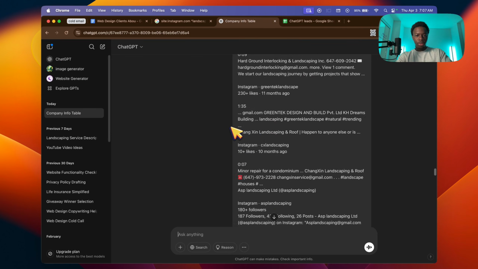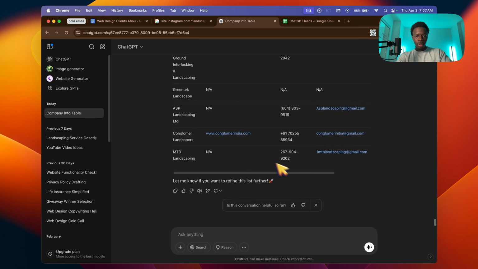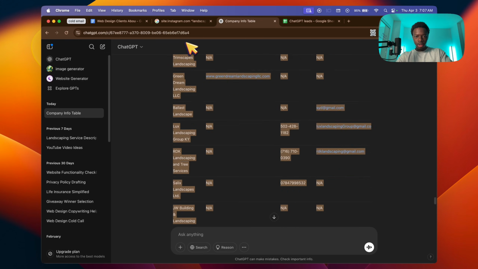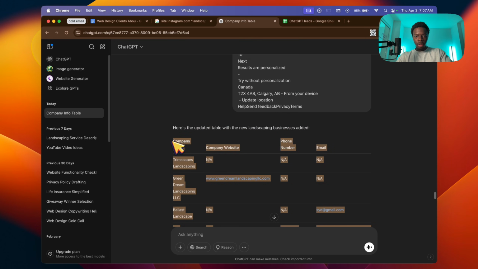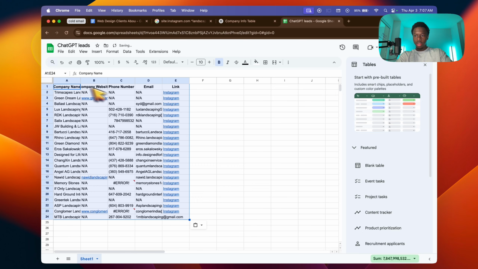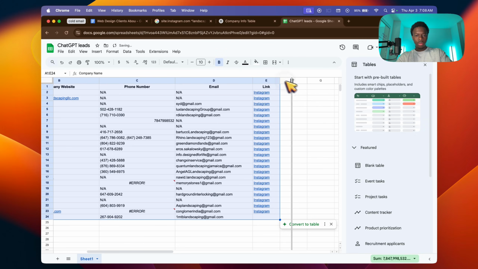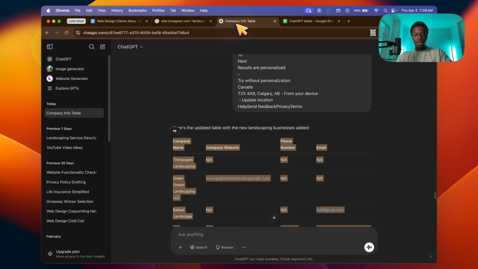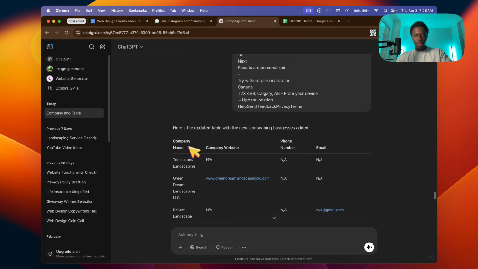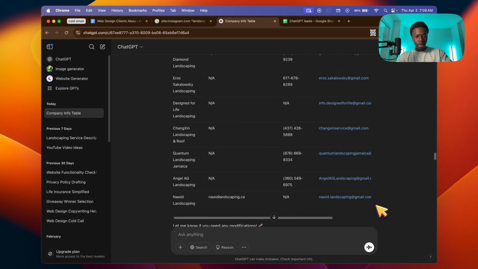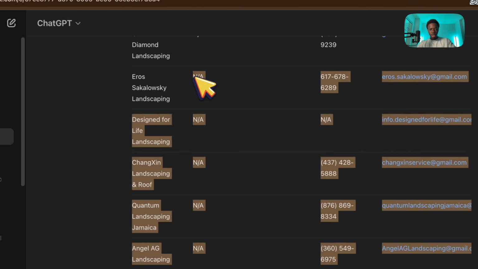Head back to your ChatGPT and copy this. Make sure you copy the right part, starting from company website, and then paste everything. I want to increase the size of this a little bit. Perfect. Now for the next ones, you're going to copy everything without the company name and company website headers, because we already have those titles. So slide back up and copy everything just like that.